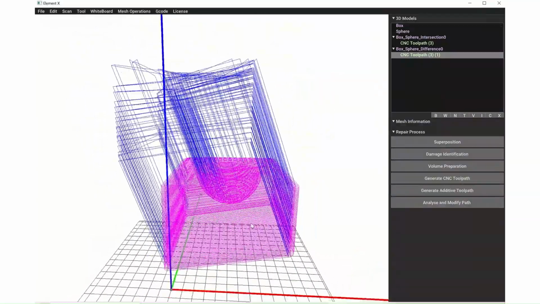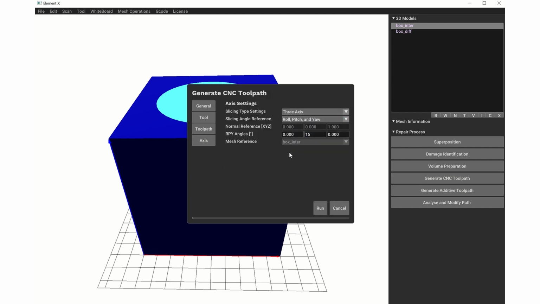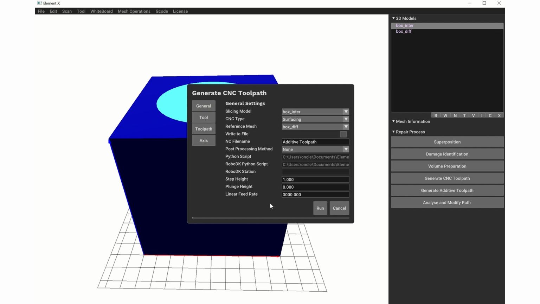If you want to surface only in the previously machined area, you can use both the positive and negative meshes as references. This allows you to create a localized path specifically tailored to the desired region.